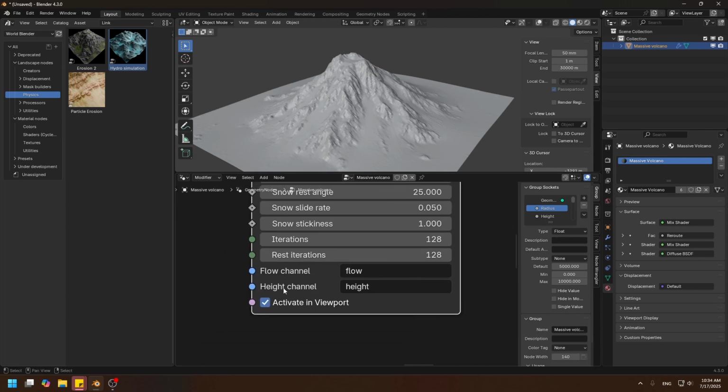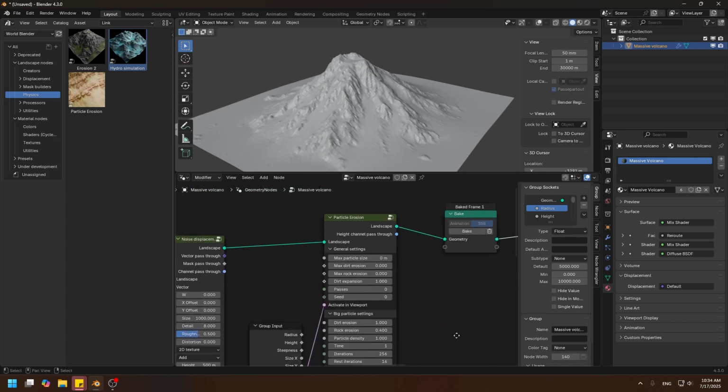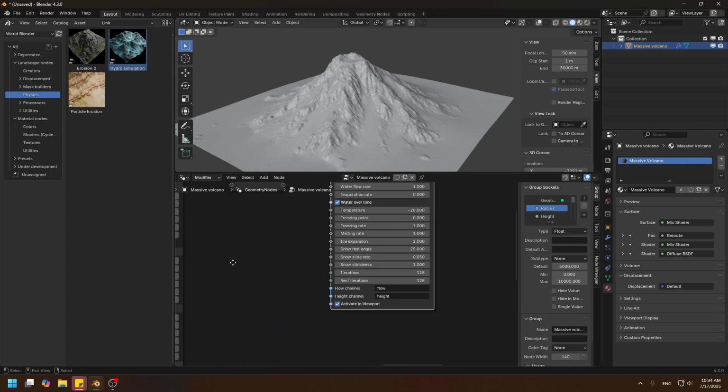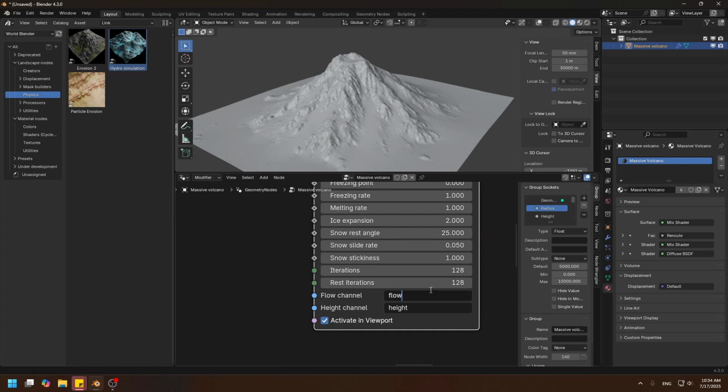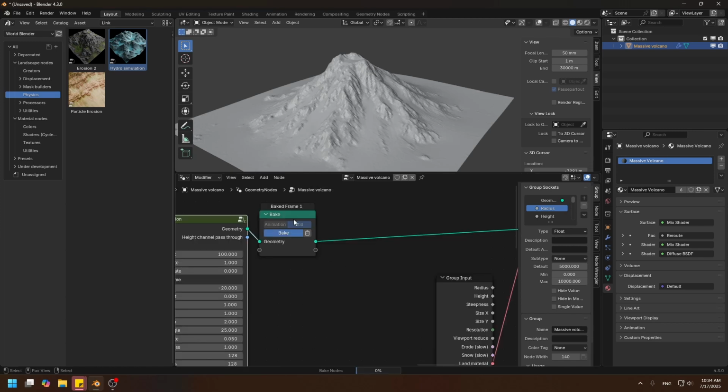Next, we have the flow and the height channel. The height channel will be the base of the simulation. It will use this to simulate the behavior of the water. And we have the flow channel. By default, it's going to override the flow channel created by this particle erosion node. But if you want to preserve the original flow of the particles, then you can just rename this to something different, say flow 2. And we can simulate again.